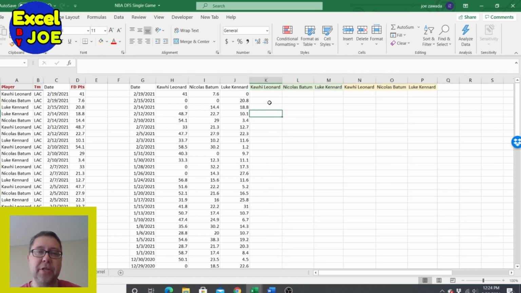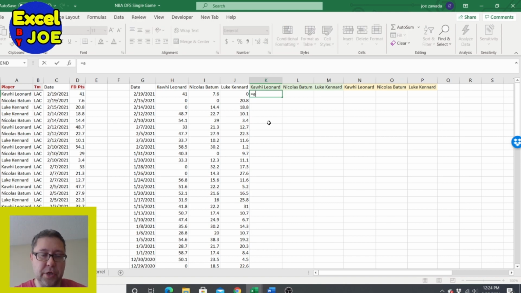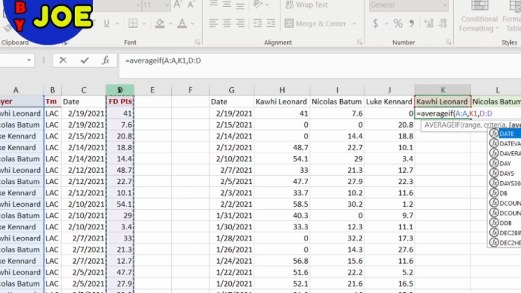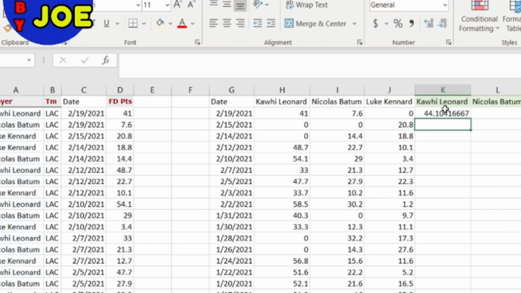So this is just to manually check it. You don't have to do this normally. So here, we're going to do AVERAGEIF. The range is here, the criteria is this name, and the average range is FanDuel points. Press enter, and he averages 44 points a game.